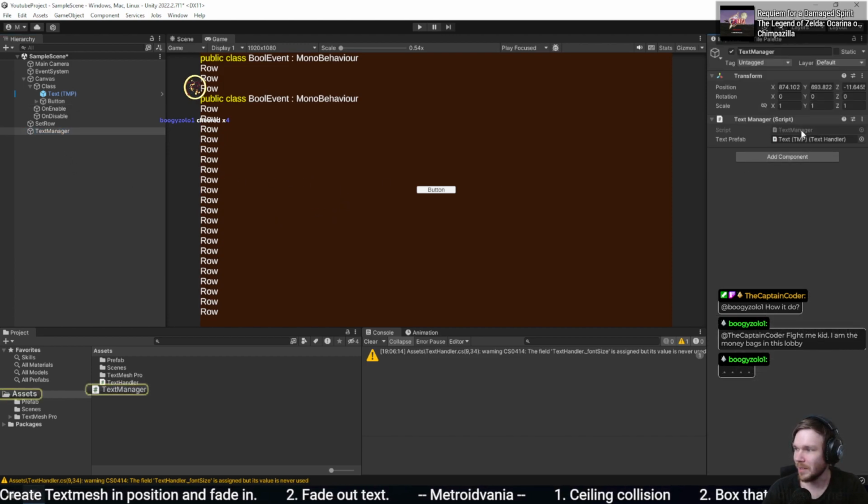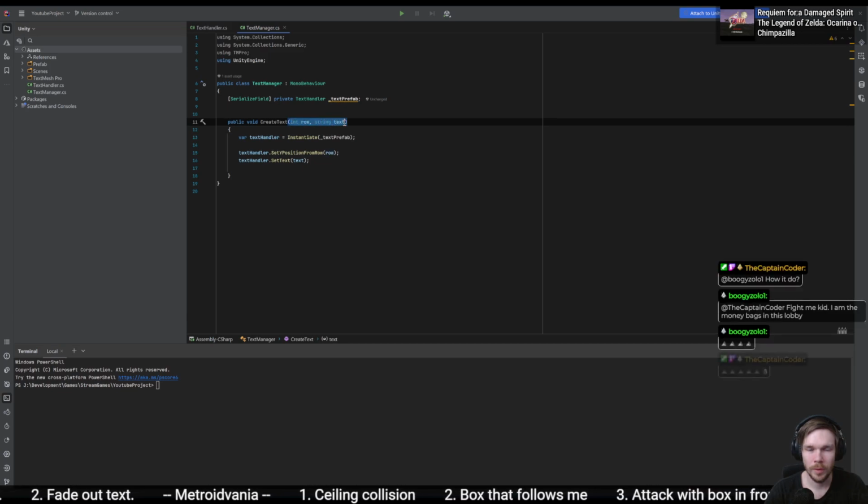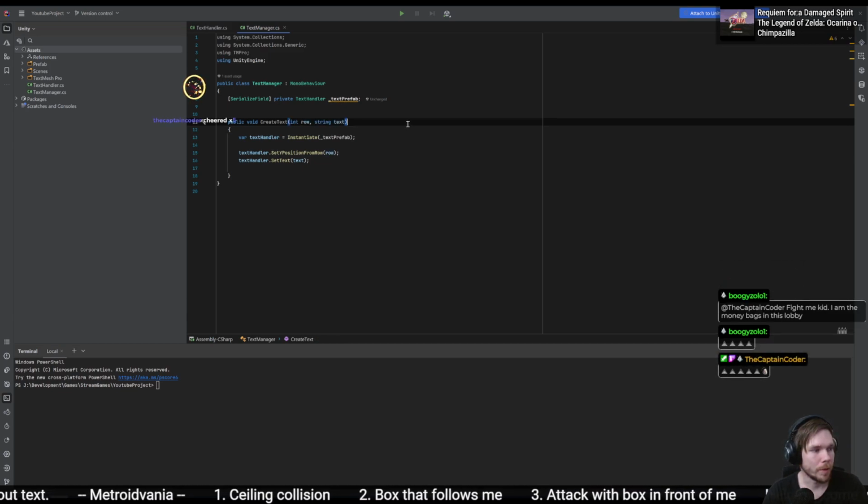Why wouldn't I see create text? Is it because it takes 2 variables maybe? Probably.